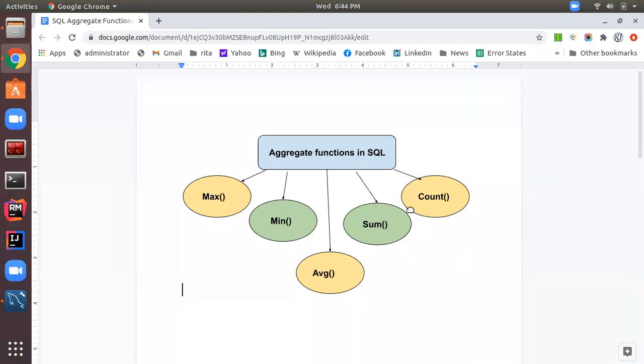Hey guys, welcome back. Today I am going to discuss another important topic of SQL, which is aggregate functions in SQL. In this we will learn the basic 5 SQL aggregate functions, which are maximum, minimum, average, sum and count.